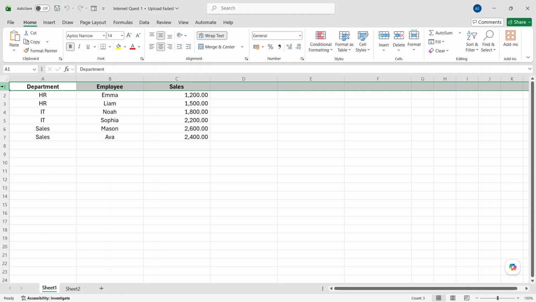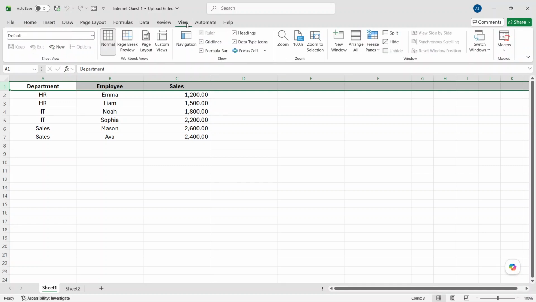Once your workbook is open, move your attention to the top menu and click the View tab. This tab contains several display and window settings that help you control how your spreadsheet behaves while you work. Inside the View tab, look for the option called Freeze Panes. Click on it to open the drop-down menu.